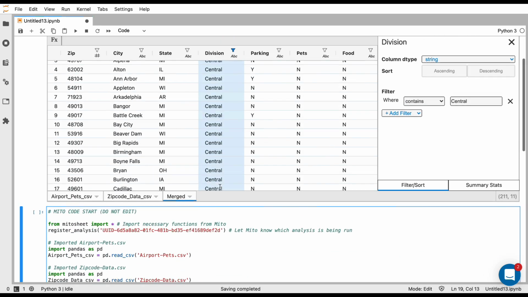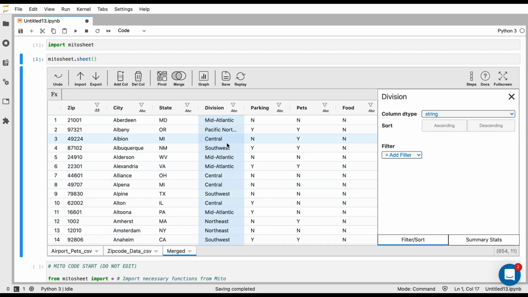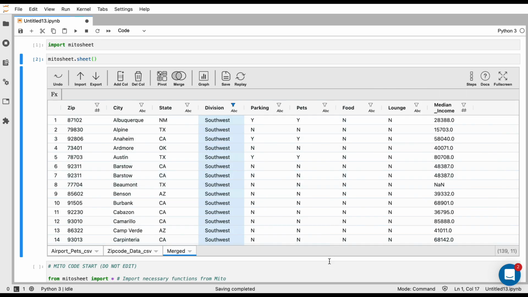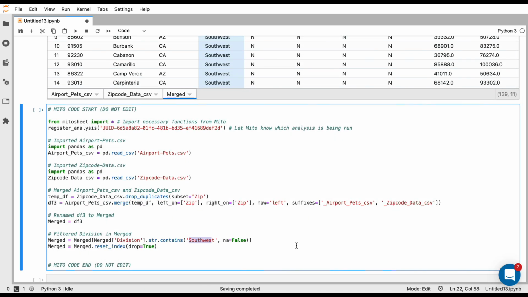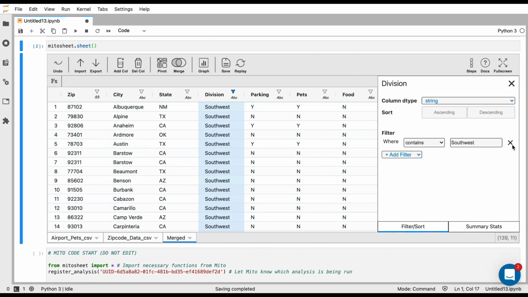And we see central here. But if I were to change this to, let me take that filter off. And let's change this to southwest. So I'll have that filter again, but this time with southwest. Here we go. We now see the southwest data, and below that filter is going to change to southwest. So this is live updating code that's accurately representing what we've done in the sheet here. I'm going to take this filter off again.